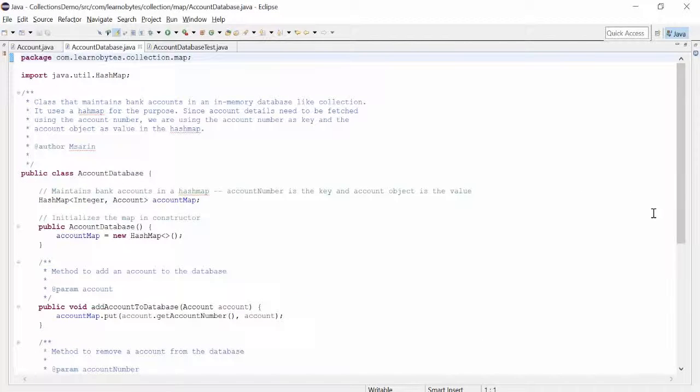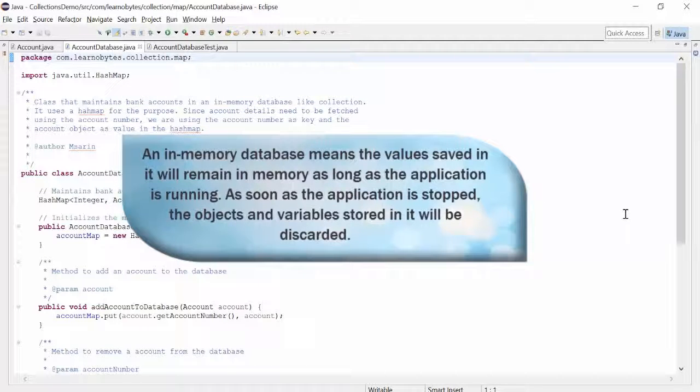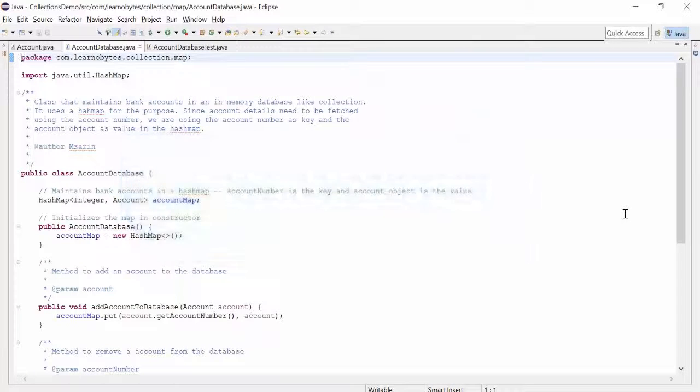Please note that this is not a real database, but an in-memory one as per the requirement. An in-memory database means the value saved in it will remain in memory as long as the application is running. As soon as the application is stopped, the objects and variables stored in it will be discarded.